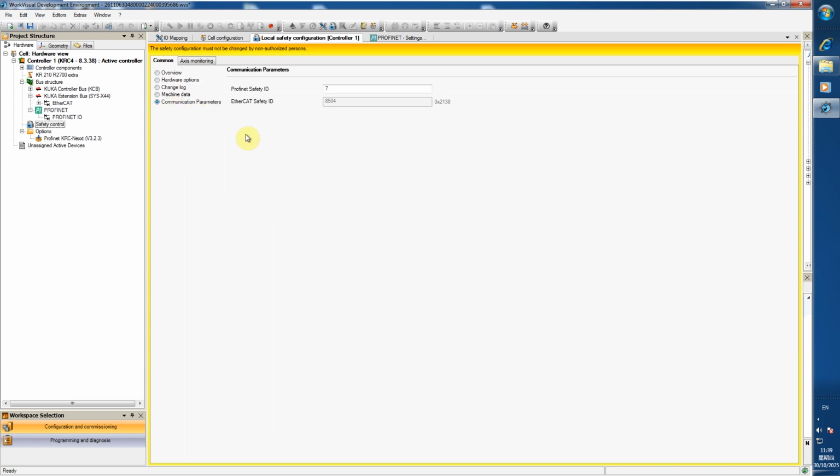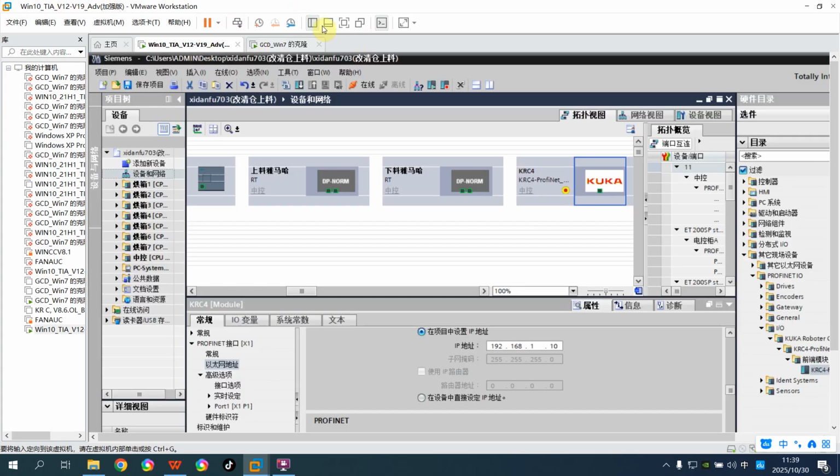And here, the most important option is the Profinet safety ID. Right now it is 7. This is the default value. You can change it. This Profinet safety ID value must be identical, must be the same as in TIA Portal with the F destination ID. I'm gonna show you.